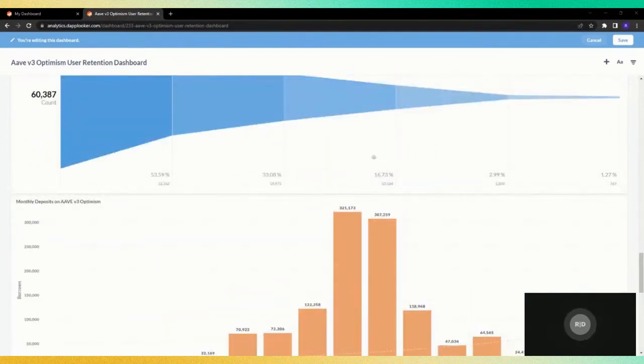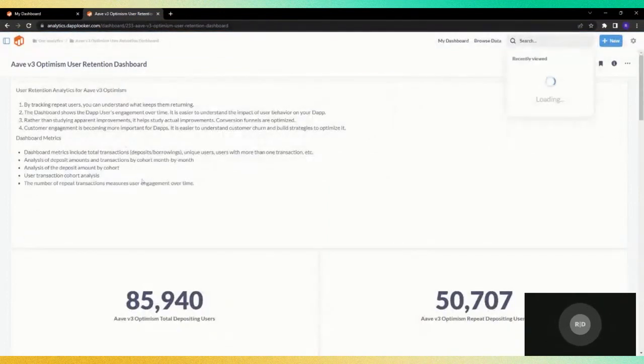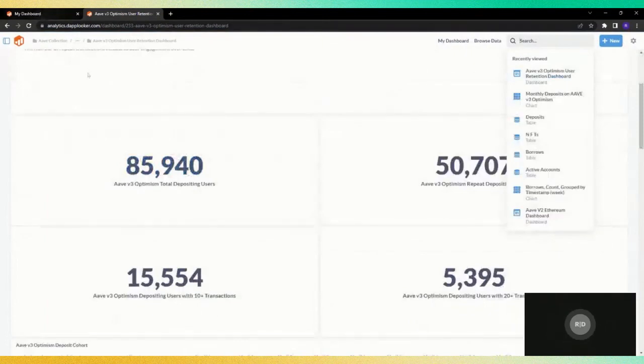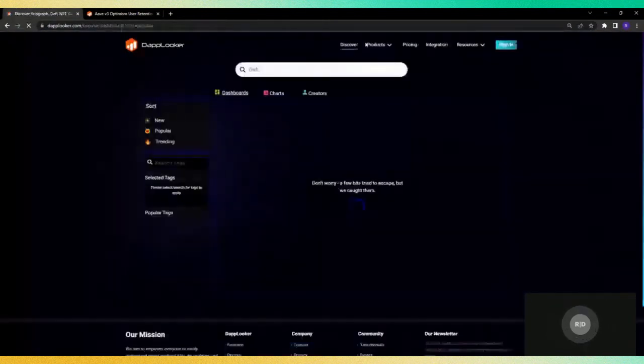For the sake of this example, I will not save this dashboard because this is a public dashboard, but yes, you can go ahead and click save and the dashboard will be saved. I'll click on cancel now. Yeah, and I will take you back to our discover page.